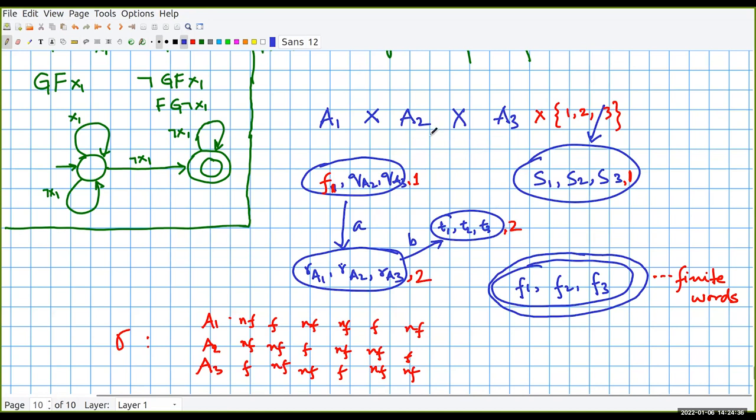And similarly, when I see a final state of automaton 3, I'll again switch back from 3 to 1. So this last component of this tuple in the state is just telling us which automaton we are now keeping track of as far as checking whether it has reached a final state is concerned. So if we are tracking automaton 1 and if we have not seen a final state, that number stays at 1 because we are still tracking automaton 1 to see if it has hit a final state.